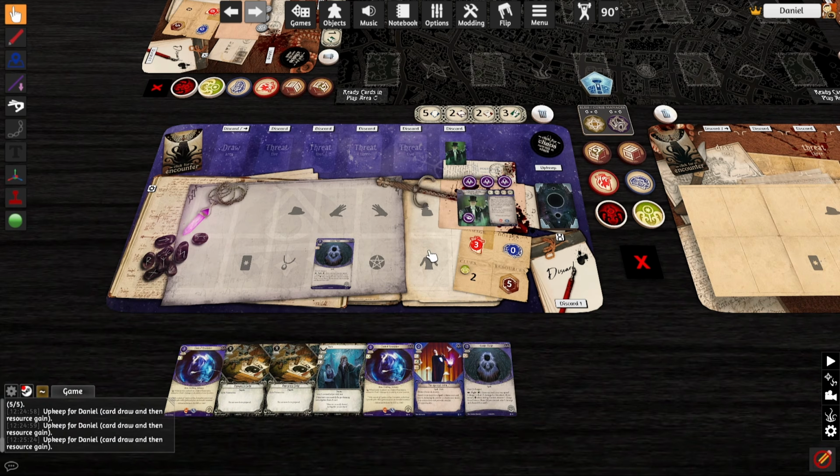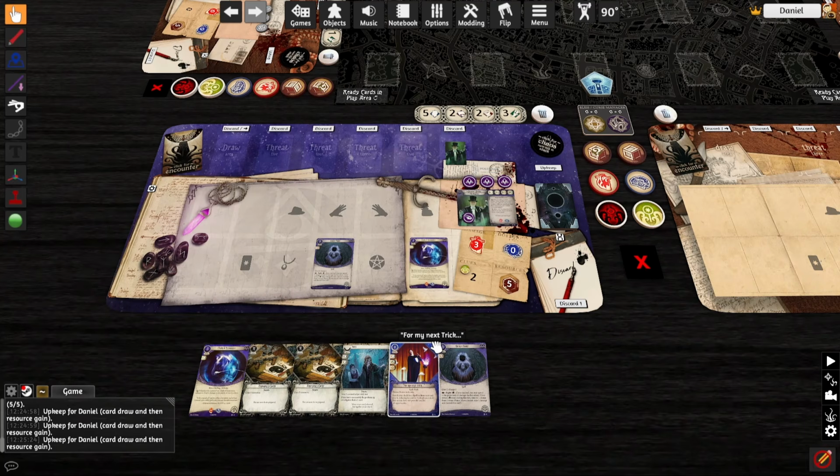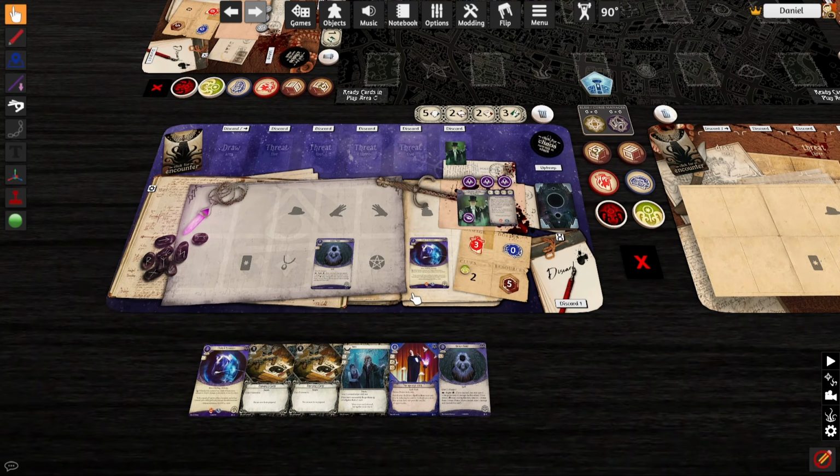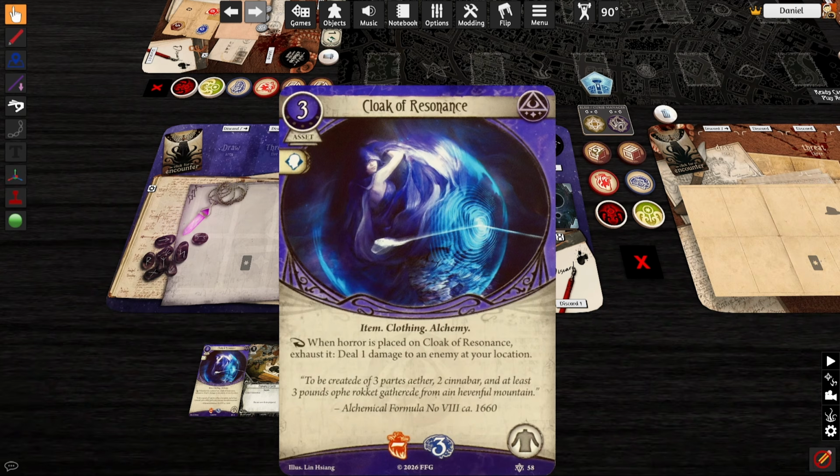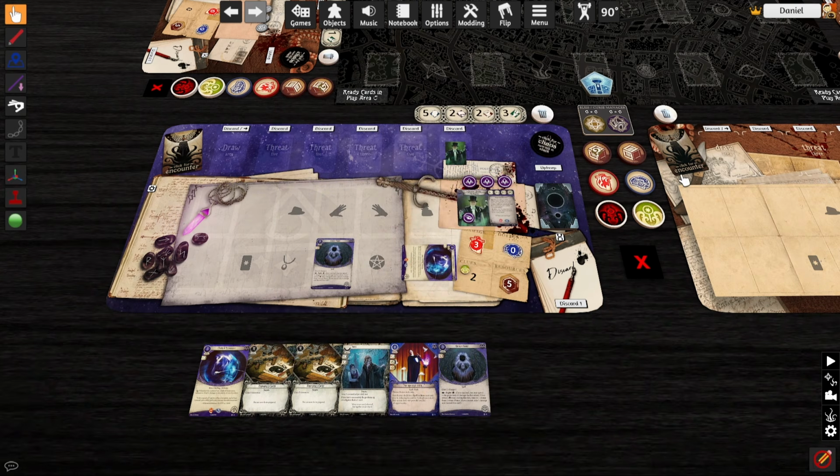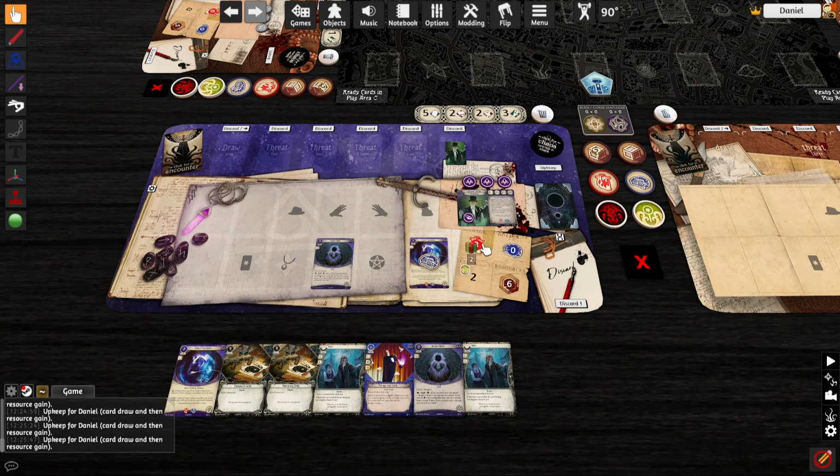The other thing that happens during upkeep is that you have an ability to ready all cards. That's not an ability, it has to happen. And for example, the Cloak of Resonance exhausts when you put horror on it to deal damage. Voila, we have horror. This happens again until we can ready it again. But in upkeep, that happens. Click on upkeep, and it's readied back to the upright position.